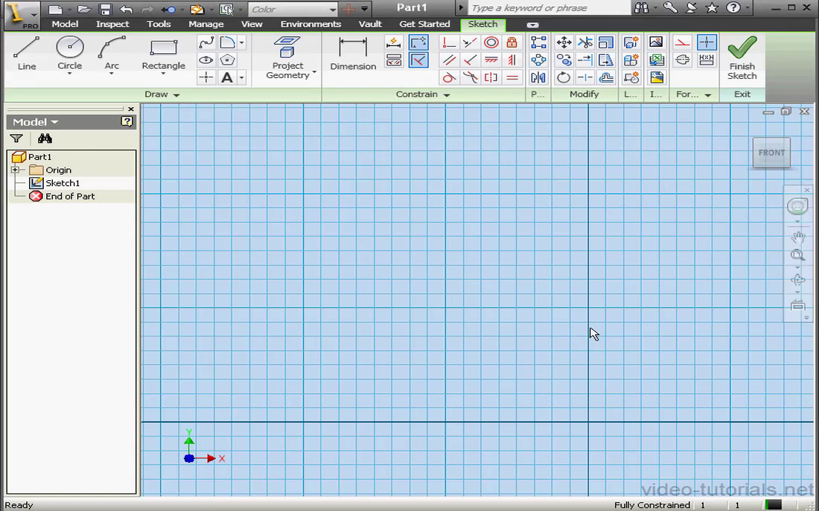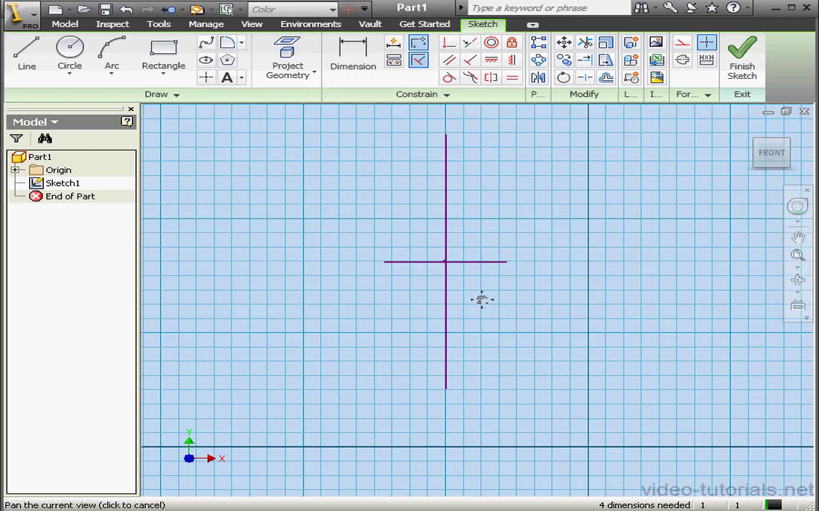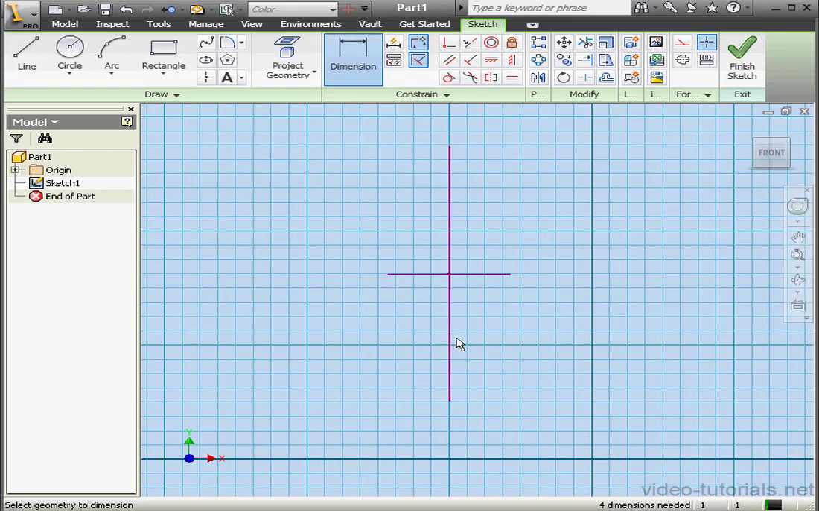Welcome to my first of two tutorials about spline curvature. Let's start by creating two lines that cross. And right-click, done. Here's my second line. Let's apply a coincident constraint between the midpoints of the two lines. Right-click and done.